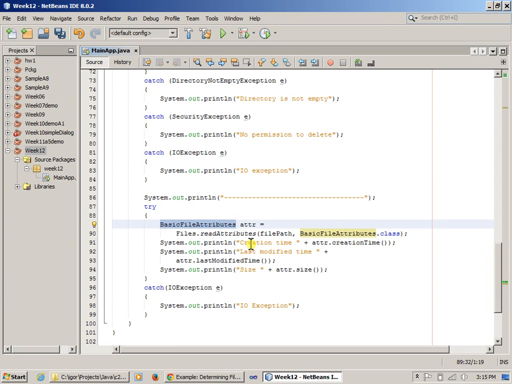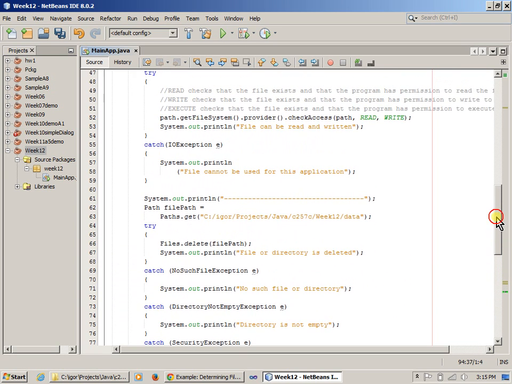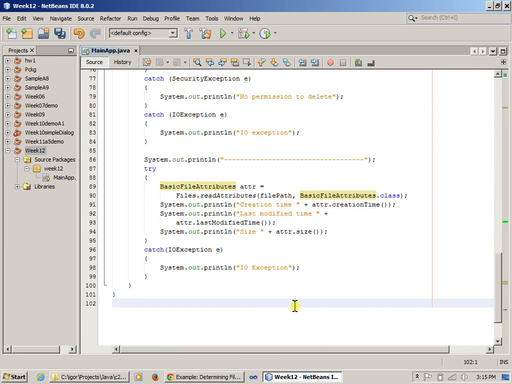So we're going to learn about the creation time, last modified time, and the size. And just a reminder that I'm not looking at a specific file, I am looking at a specific directory, which is my data directory. So let me run this and see what this does and how it behaves.